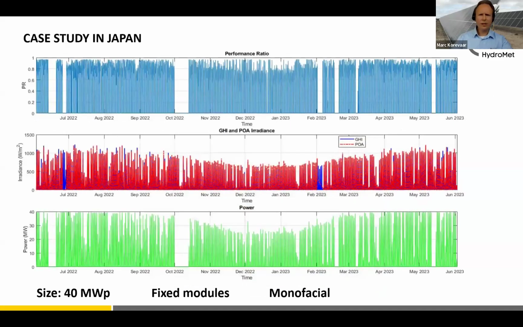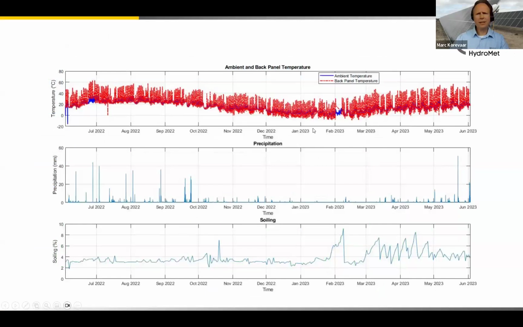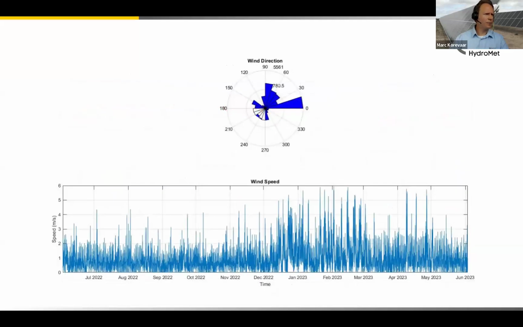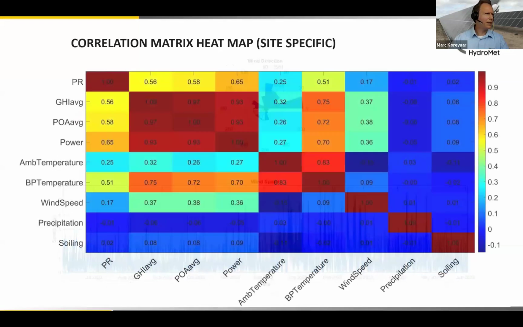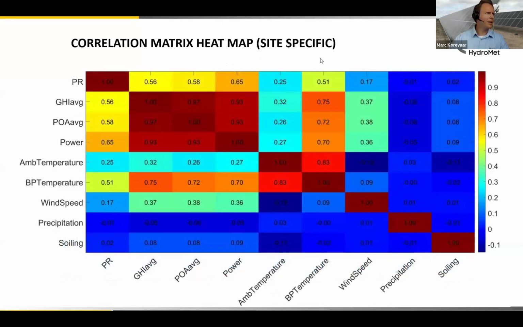Now, to see a little bit more, there's a case study done in Japan where we have obtained, from a plant, the calculated performance ratio over time, together with the global irradiance and the plane of array irradiance and the power output of the plant, the ambient and the back panel temperature, as well as the precipitation, the soiling, and the wind direction and the wind speed. When we make a correlation matrix of all these parameters, we get a picture as follows.